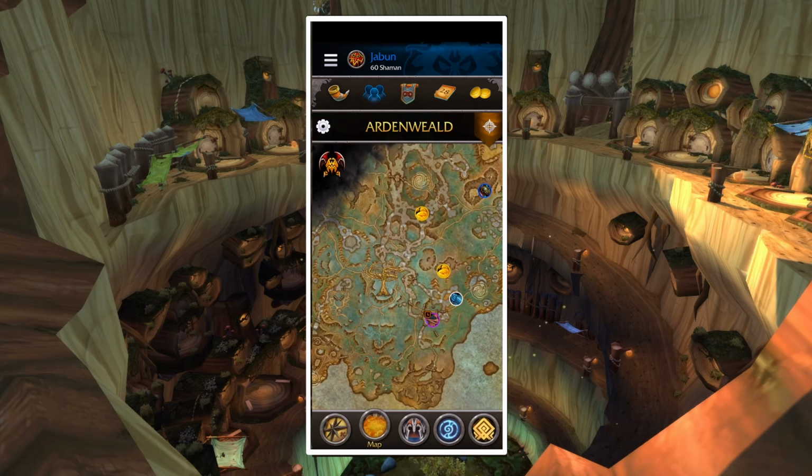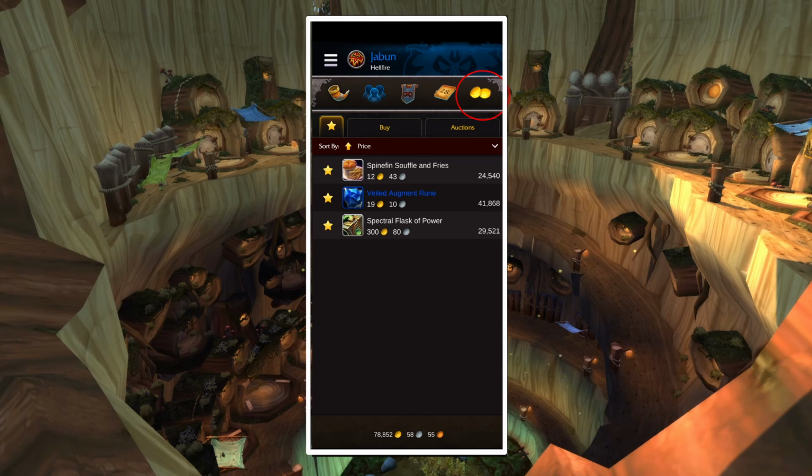So now you're in the Companion app, let's take a look at how you access the auction house. This step is very simple. Along the right, you'll see a collection of gold coins. Just tap this and you're in.